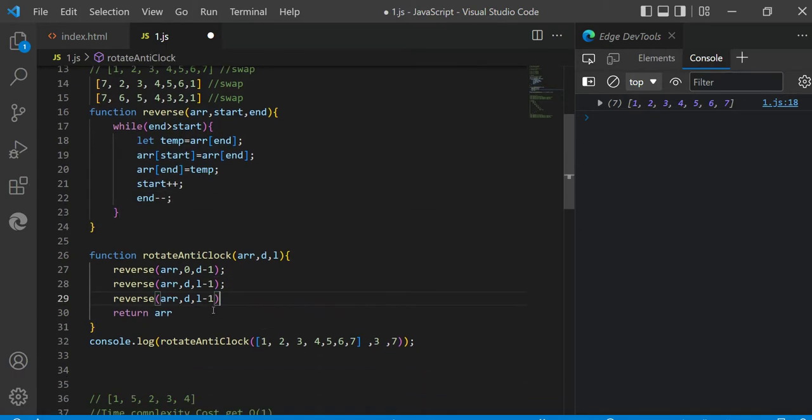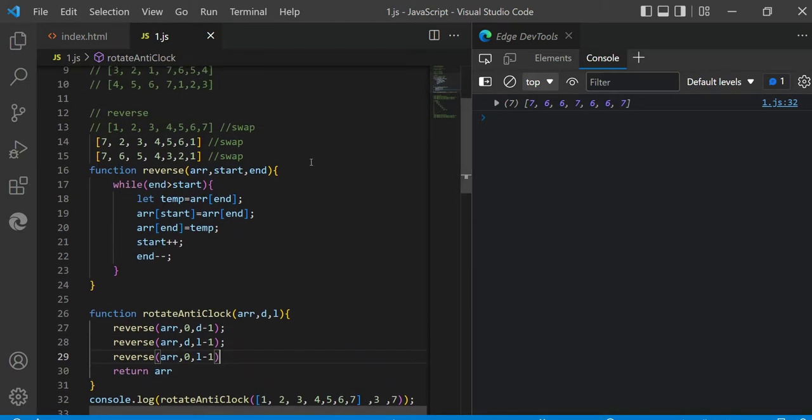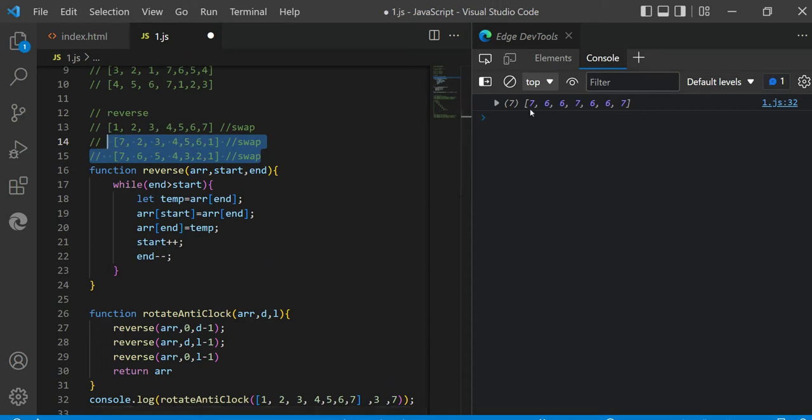This time you have to reverse from 0 to l minus 1, meaning till the length. Okay, and let's see what the output will be. So you can see the output you are getting here is 76676 or something like that, which is definitely not good. So you have to fix something. It's not a good result.